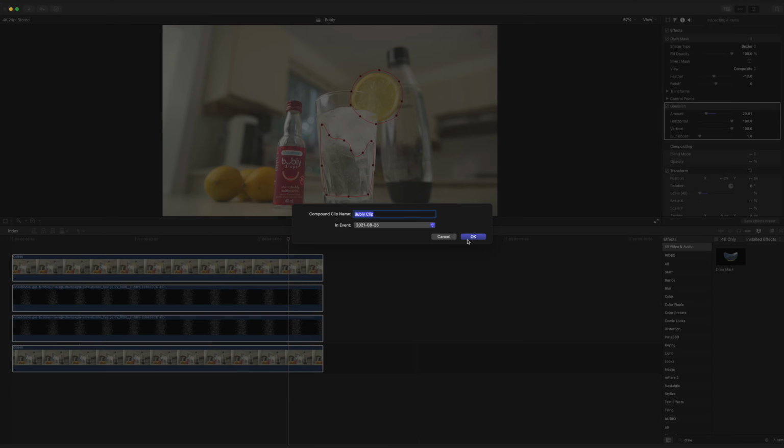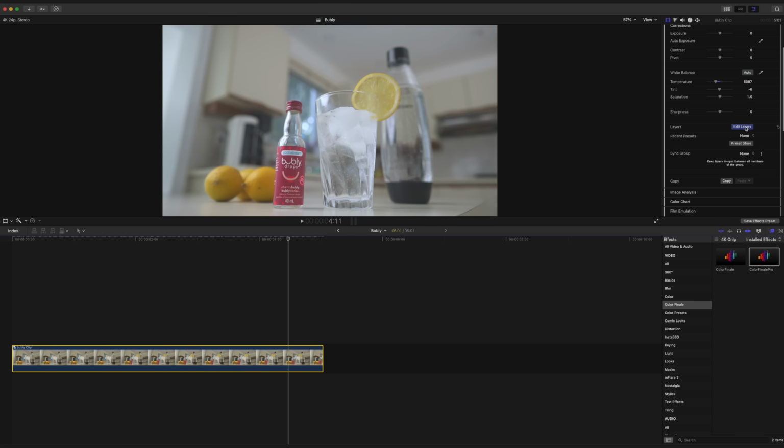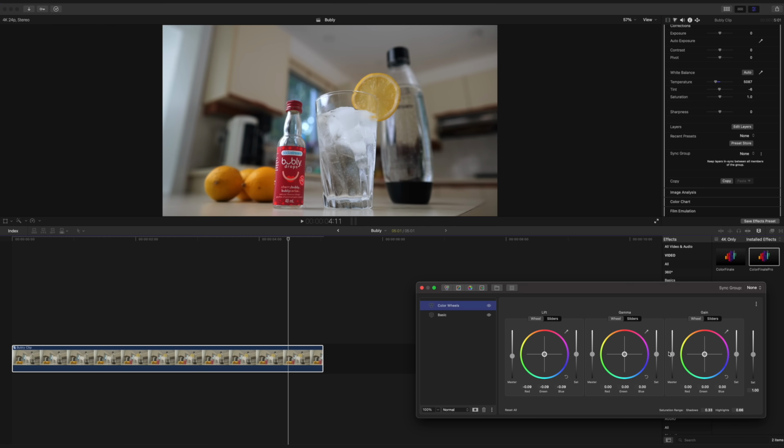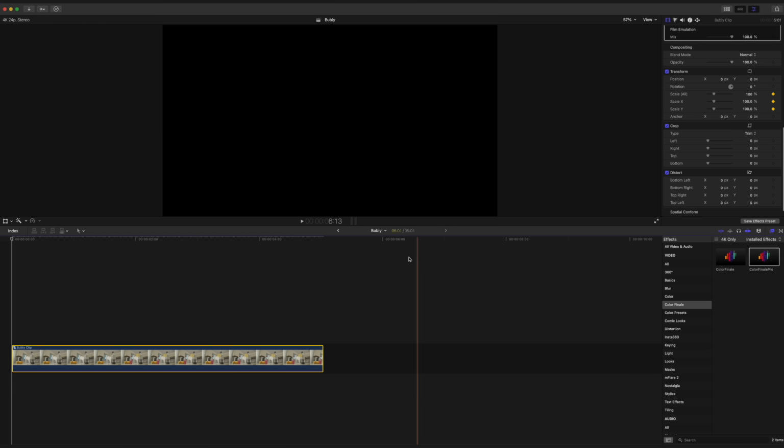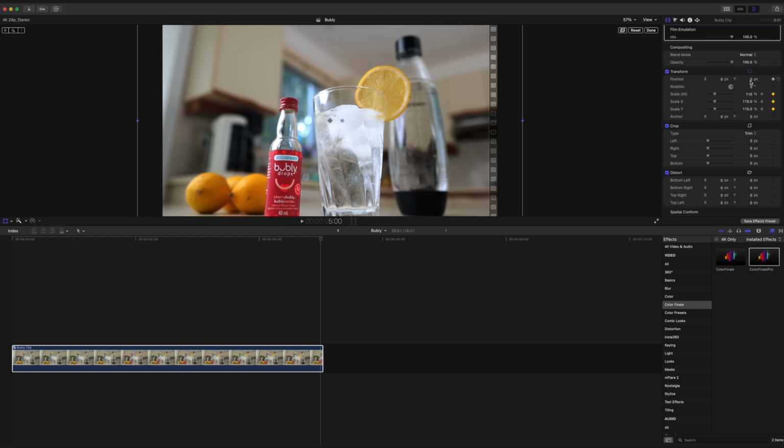And finally, the last step to complete our effect is to add a color grade and a zoom in. Optional is masking out that fishing wire if it is still visible in your footage. And here is the final result.